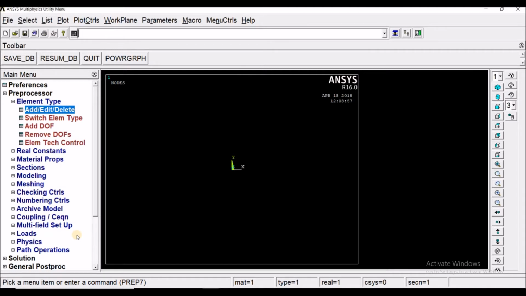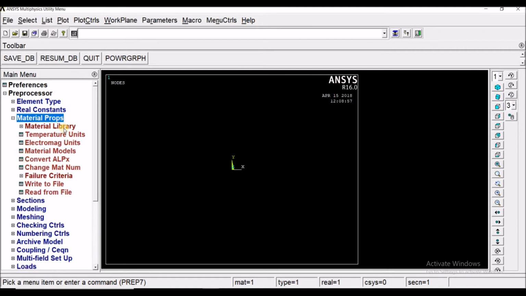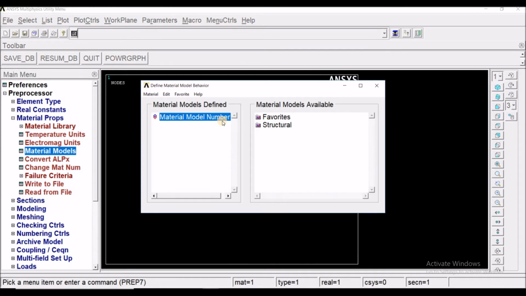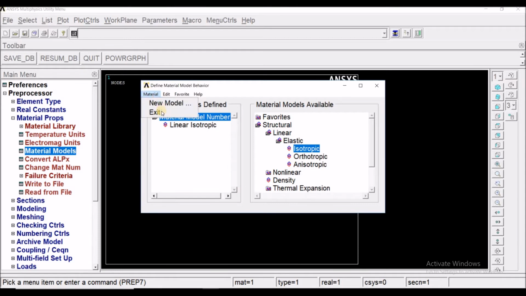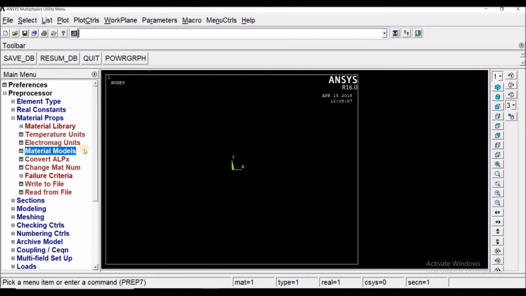After this, you need to define the properties of the material. Click on Material Properties. Then you go to Material Models. And then here you need to define its modulus of elasticity and the Poisson's ratio. So go to Structural, Linear, Elastic, in that it is going to be Isotropic. Here EX is the modulus of elasticity. So it was 2.1 into 10 power 5. So you type 2.1E5, so E5 means 10 power 5. And the Poisson's ratio PRXY was 0.3. Click on OK. And that's it. Go to Material and Exit. So you have defined the material properties.